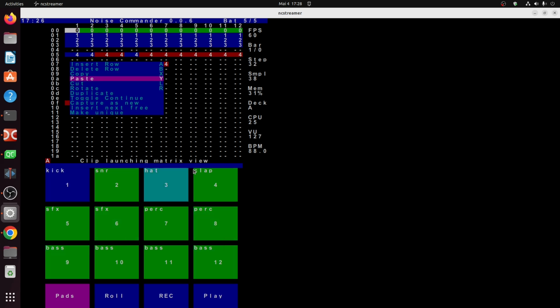What we have here in the menu. So yeah, you can insert, delete a row. You cannot shift rows yet, but I will add that. Yeah, I think I went over everything.